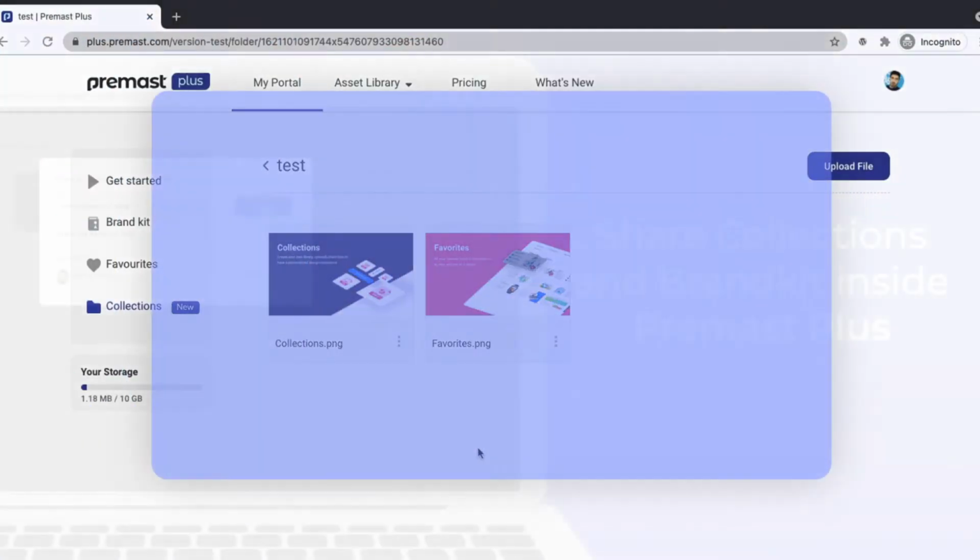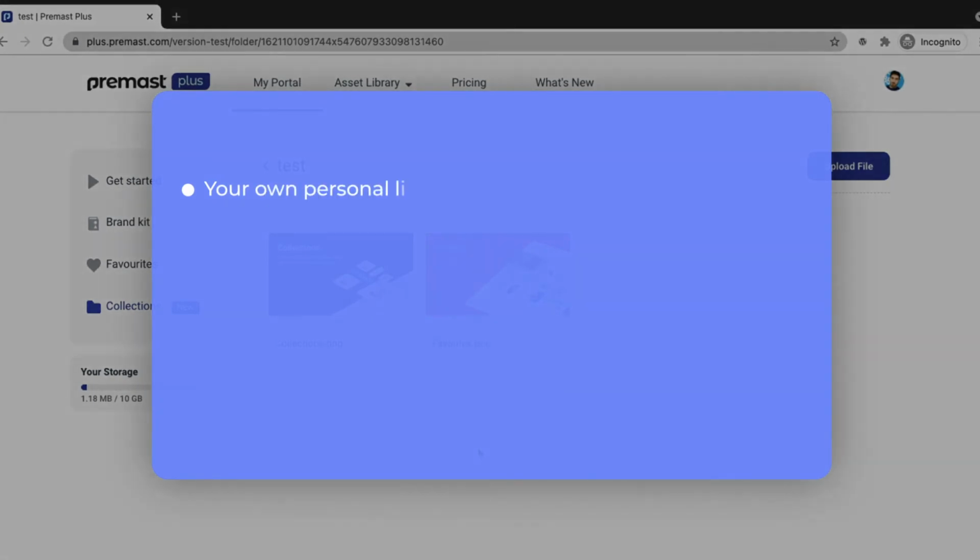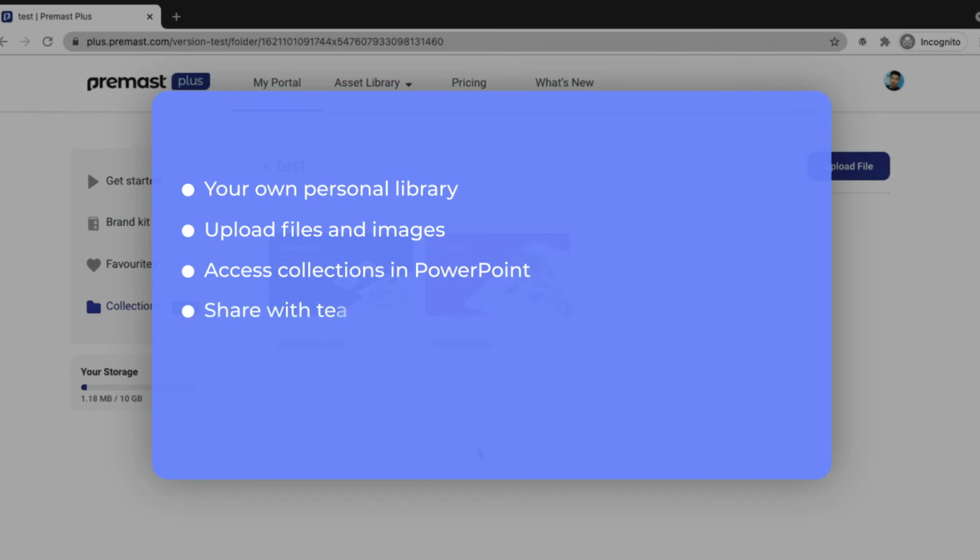First, I want to remind you that collections is your own personal library in Premast Plus where you upload files and images that you can access inside PowerPoint. But not just that, you can share your collections with others so that they can have access to it. Sharing your collections, which means sharing your files and images, will boost team collaboration and make communication more efficient.